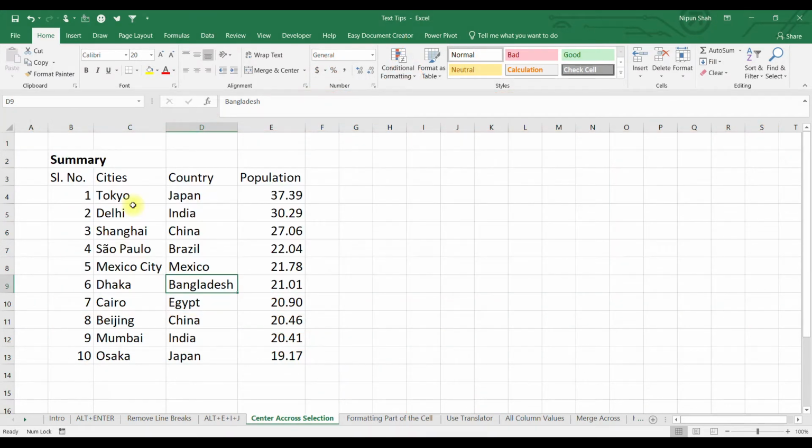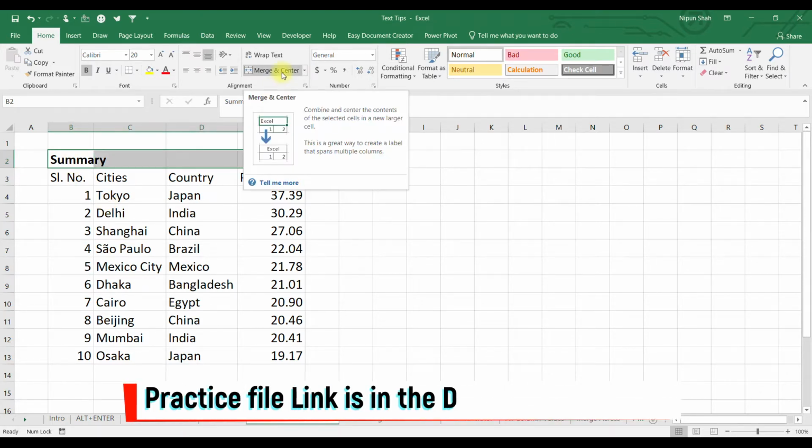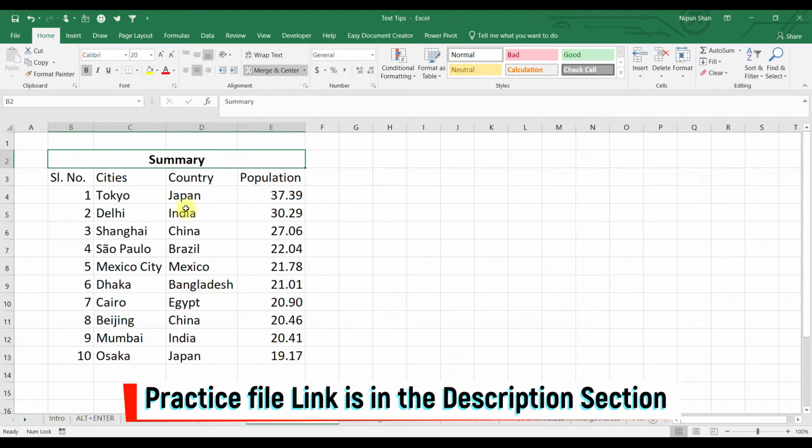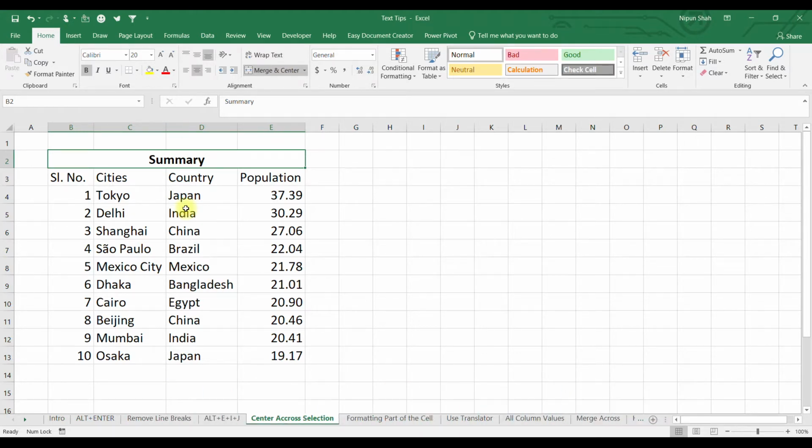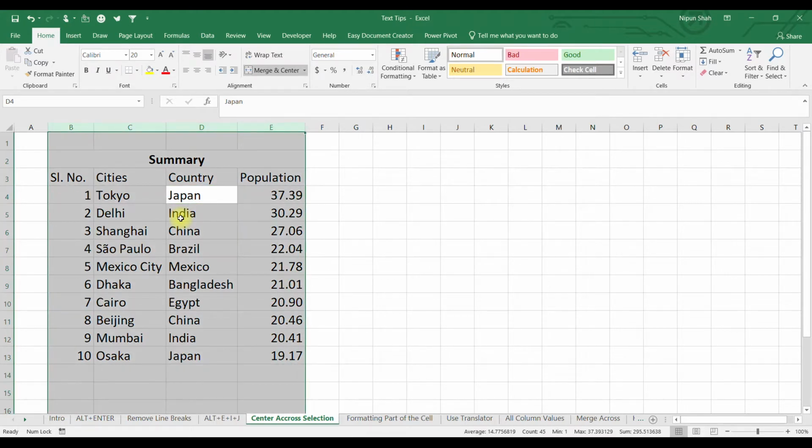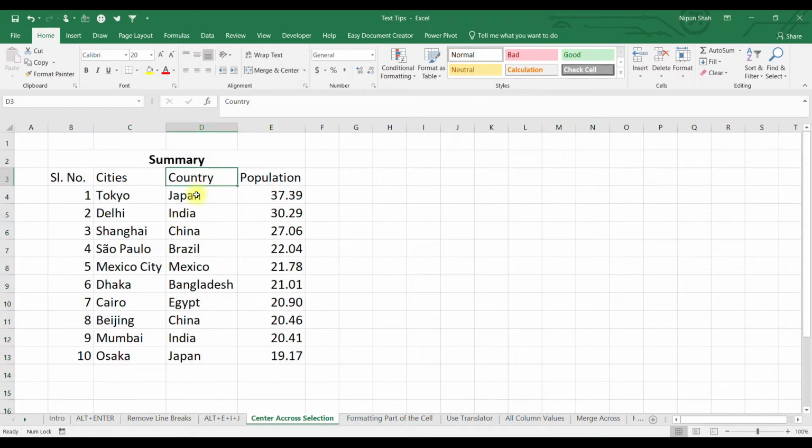Guys, for this step, I have a summary of the 10 world's most populated cities. Now if I want to center the summary across the width of my table, I can use the merge option. Just click Merge and Center. Here you can see that the text is aligned in the middle of the width of the table. But if I select any column, the whole table is selected. Guys, sometimes this creates a lot of irritation while working with worksheets. There is a way to help this out. For that, let me go back.